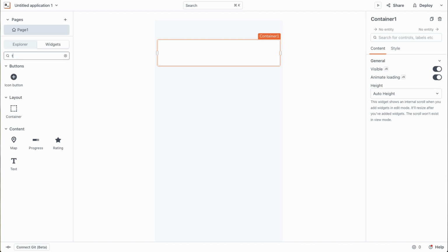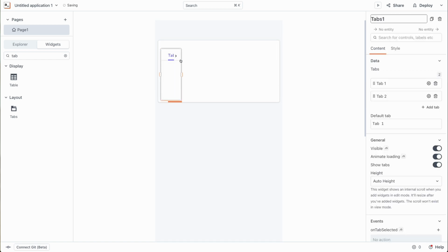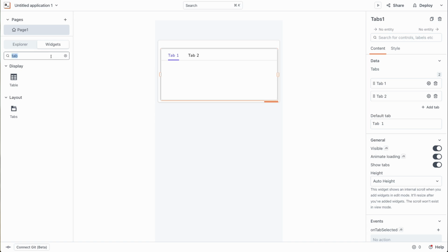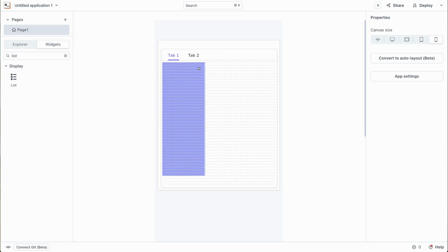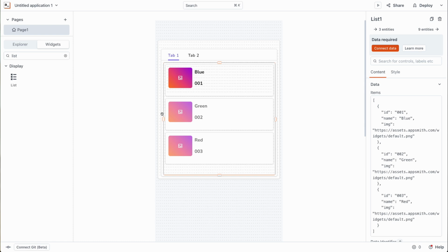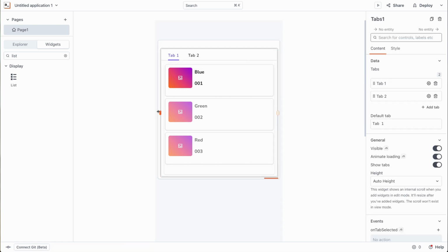Next, we're going to need a tab widget, which is going to allow us to have two views, the first being for the list view and the second being for the edits view, which we'll work on later on. And lastly, we're going to need a list widget, and this is going to allow us to display a list of to-dos on the UI of our application.